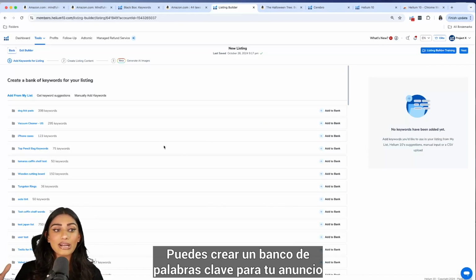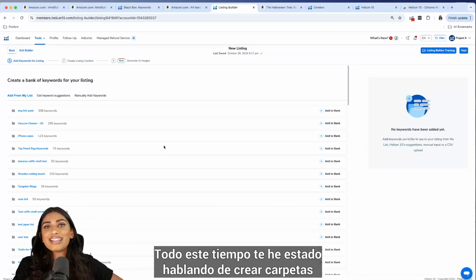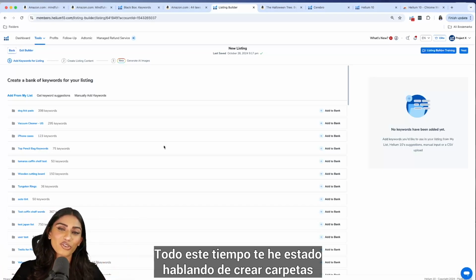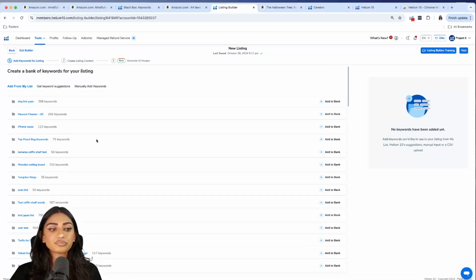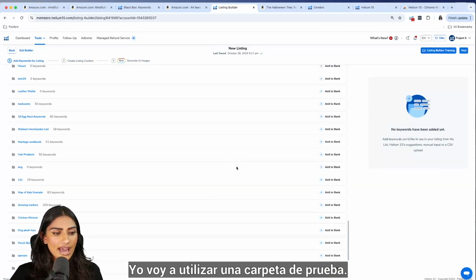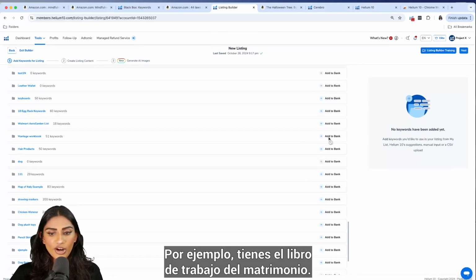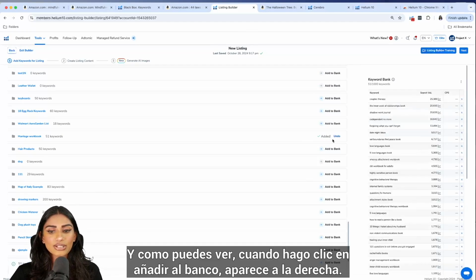You can create a bank of keywords for your listing from the lists you've already built. This whole time I've been telling you about creating folders and adding those keywords to the folders. You can actually just go in and add them here. I'm just going to use a test folder here. For example, you have marriage workbook. And as you can see, when I click add to bank, it shows up on the right-hand side.